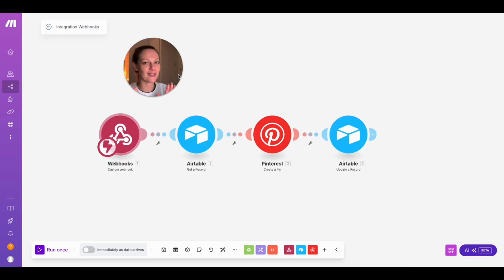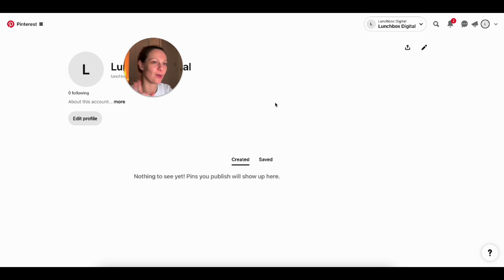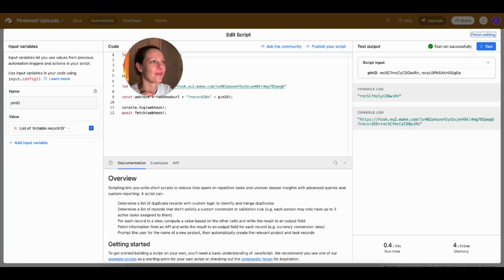All right, you might notice I look a little bit different because I had to re-record this last section because my sound is dodgy. But just to recap, we have our make.com workflow set up. We have our table set up with our code in, and I've also just removed all the pins on my Pinterest board so we can see them in action. So let's test this end to end now.